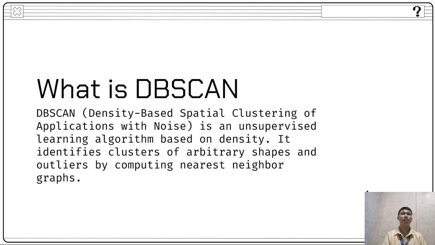So, what is DBSCAN, by the way? DBSCAN, also known as Density-Based Spatial Clustering of Applications with Noise, is an unsupervised learning algorithm based on density. It identifies clusters of arbitrary shapes and outliers by computing nearest neighbor graphs.